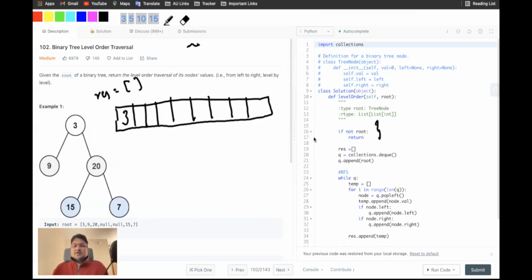Then while q, we create a temporary list and the loop is now running. For i in range length of q, what is the length of q right now? It's 1, right? So this for loop will run just once. And then what we do is we pop this element out. Node is equal to 3. So the element is now not there in the queue. Then we append it to the temp. So our temp now becomes 3.